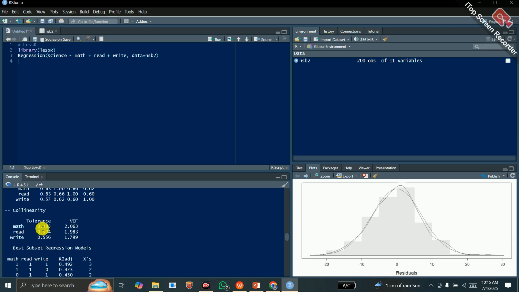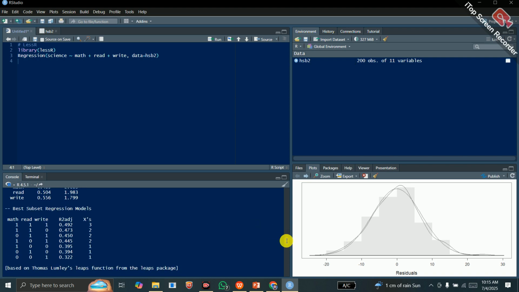Here is the tolerance, and here is the VIF. Since no variable has a VIF score more than 5, it is less than 5, so there is no problem of multicollinearity. Similarly, the tolerance should not be less than 0.2, so there is no problem of multicollinearity in this model. These are the best subset regression models.